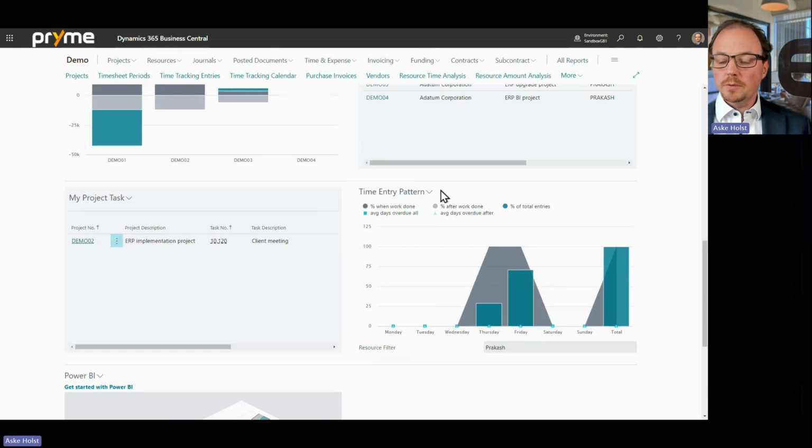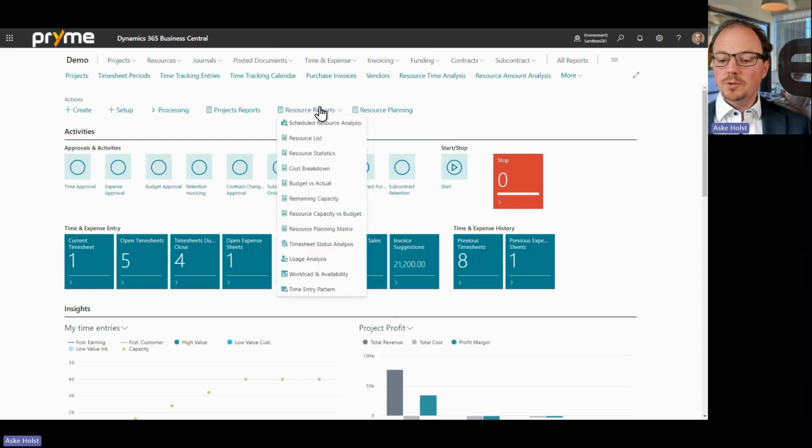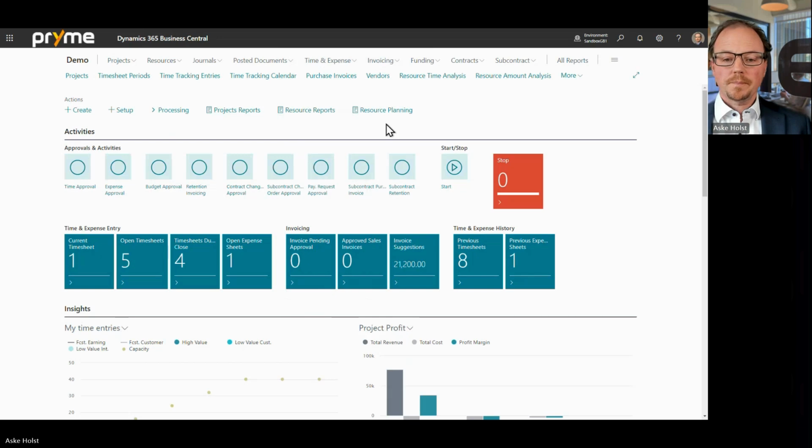If you want to see the full data set for the entirety of the company, then you need to use the access to the time entry pattern report. And that, of course, can be controlled with permissions. So we're sure not to give permissions to everybody to look at the time entries for the entire company. We can limit that. This concludes the list of new features and changes we made in the product.